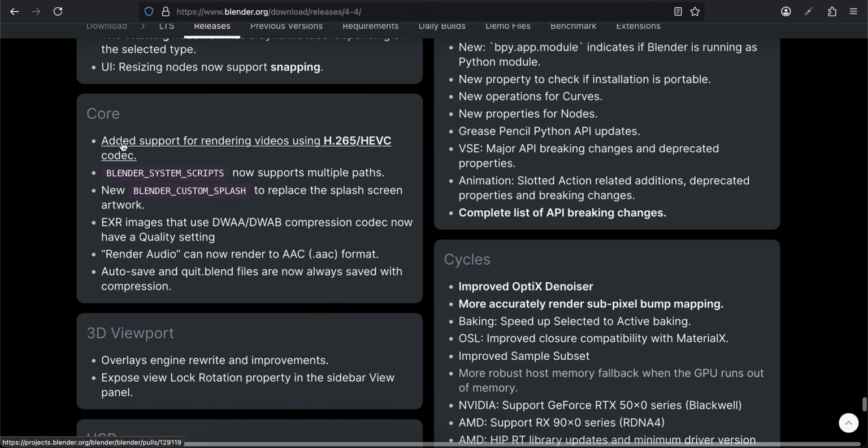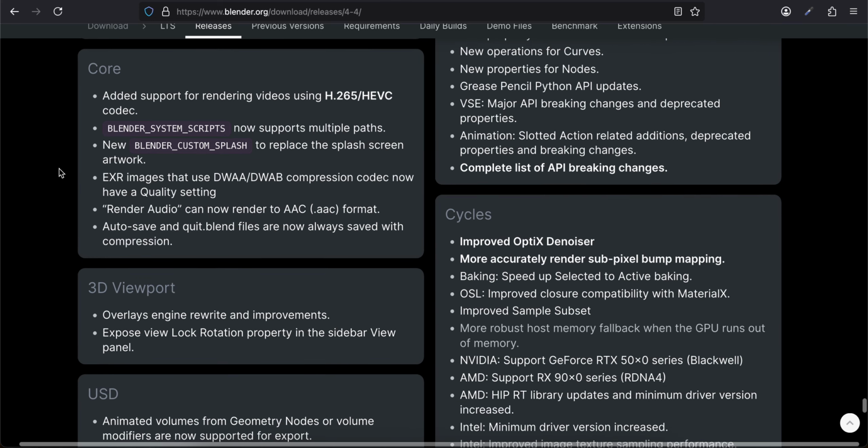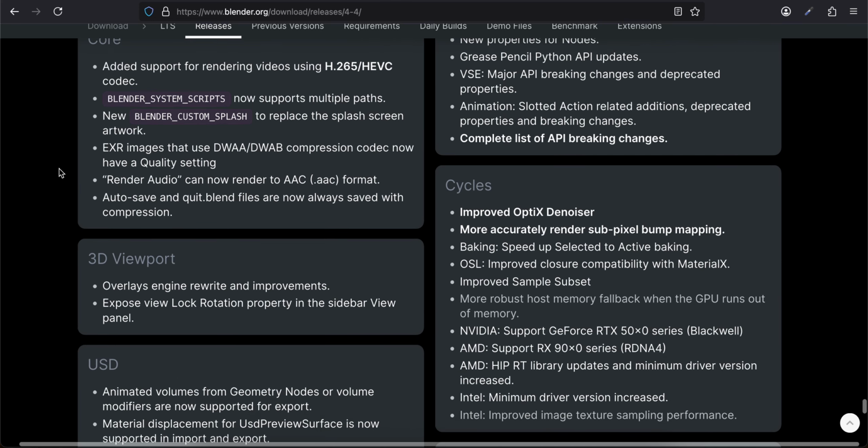Core: added support for rendering videos using the H.265 HEVC codec. Blender system scripts now support multiple paths. A new Blender custom splash to replace the splash screen artwork. EXR images that use DWAA and DWAB compression codecs now have a quality setting. Render audio can now render to AAC format. Autosave and quit.blend files are now always saved with compression.